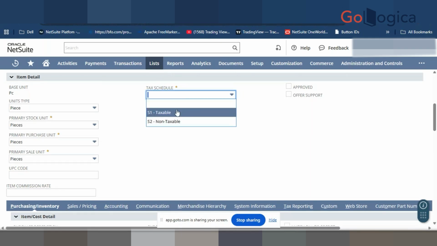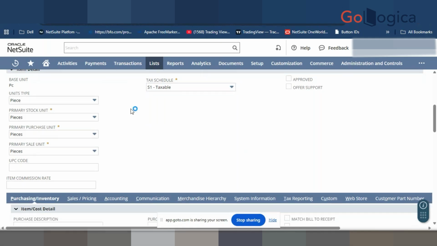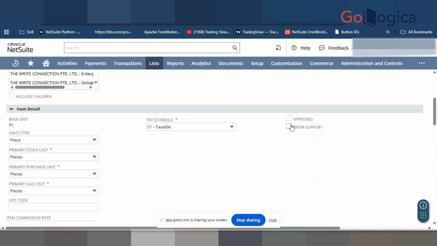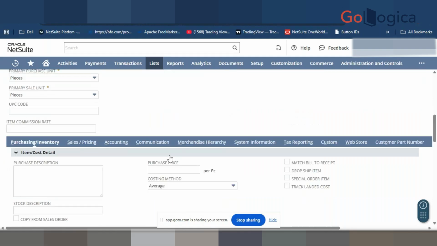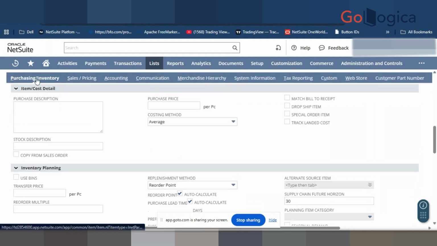Tax schedule, so you can mention the tax schedule over here. There's already one schedule set, so I'm just using that schedule. Then these are two custom things created by someone, you can ignore. Then there are many tabs. All you have to be concerned about are purchasing, sales and accounting. The rest of the tabs you do not have to worry about. So here you can give the purchase description of this item.